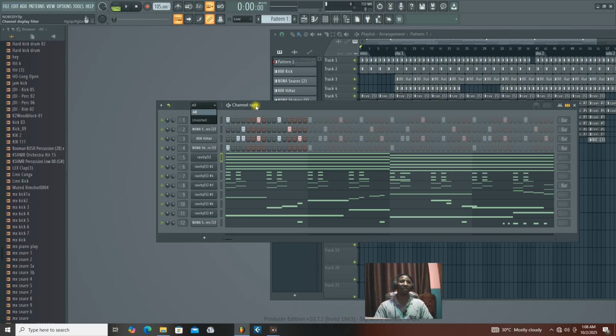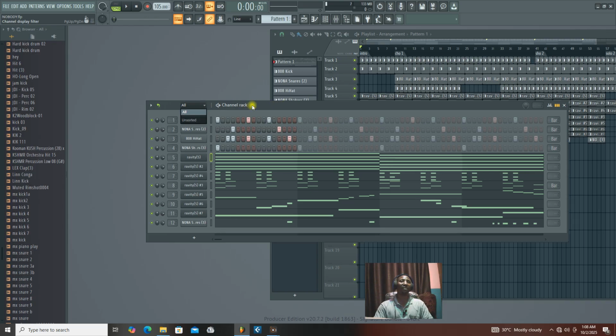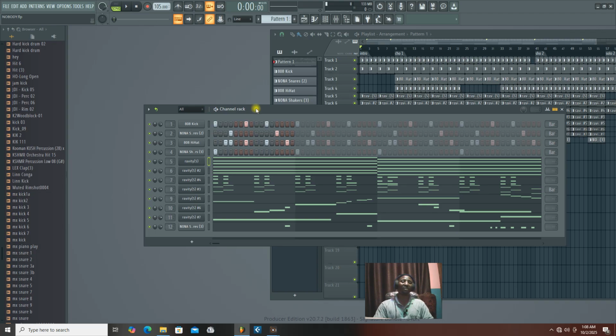So right here, this is basically how to group your tracks in FL Studio, and also how to ungroup your tracks in FL Studio.